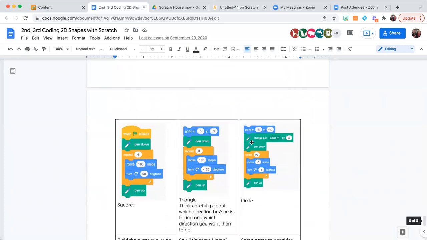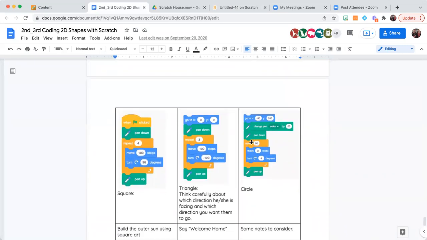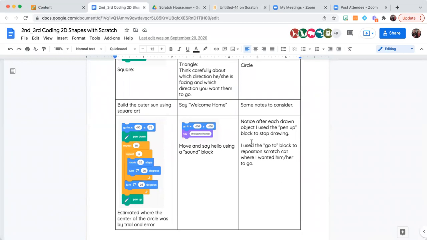Here's the example of how I built my house. These are the different blocks that I put together to build the house you saw in the video. So if you wanted to do something similar, but not the same. And here's how I built the sun. I first repeated 10 times, and then I have the square, and then I actually did a circle outside of the square, which is pretty cool. And then the purple blocks is where it says welcome home.